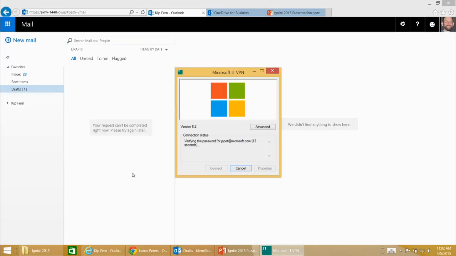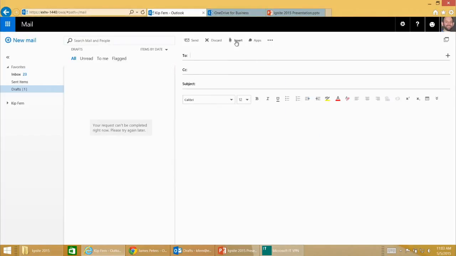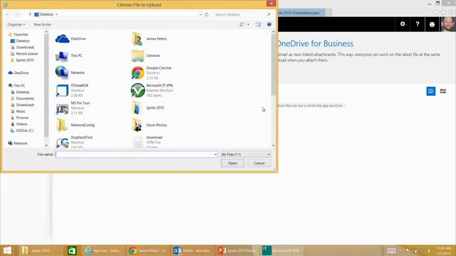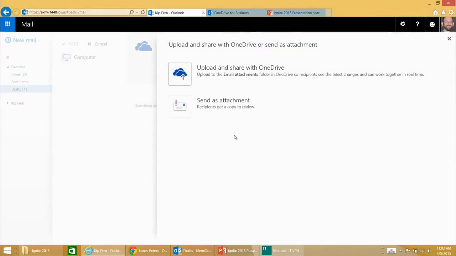So in OWA, if I go to attach a file, the options in OWA come up and we'll give you two options here. As I said, I have a file, I'm attaching it to my email, but I want to share it collaboratively. So OWA now presents me with an option to automatically upsell it into SharePoint for me.